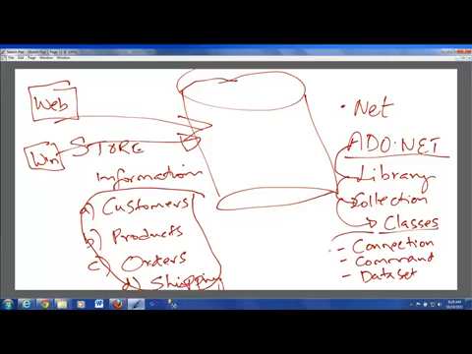So programmers use these classes, they instantiate the objects, and then they connect to the database. After they connect to the database, what would they do? They would execute a query, right?